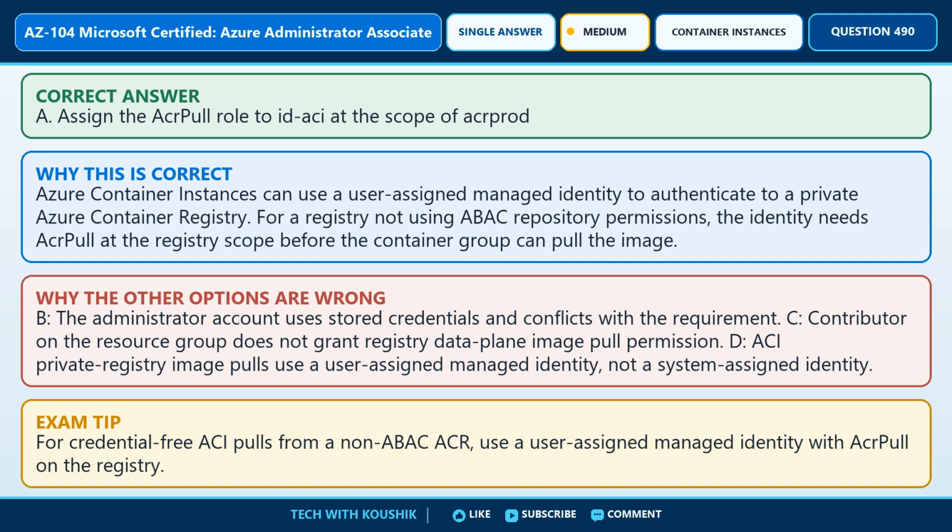The incorrect choices fail for the following reasons. B. The administrator account uses stored credentials and conflicts with the requirement. C. Contributor on the resource group does not grant registry data plane image pull permission. D. ACI private registry image pulls use a user-assigned managed identity, not a system-assigned identity. Exam tip. For credential-free ACI pulls from a non-ABAC ACR, use a user-assigned managed identity with ACR pull on the registry.